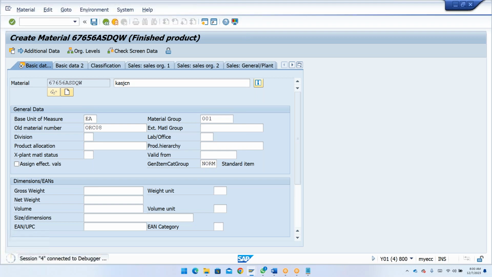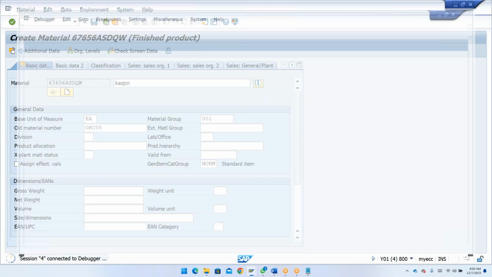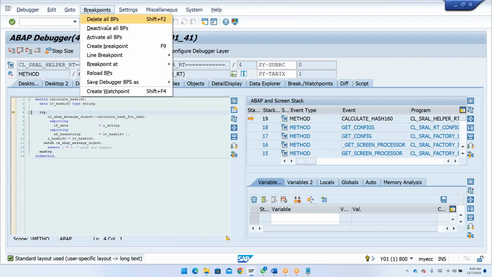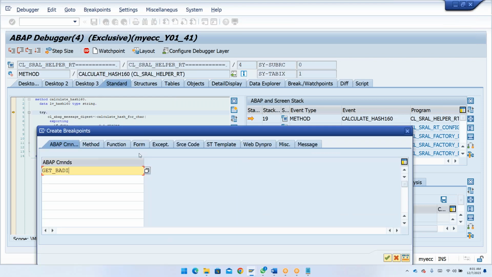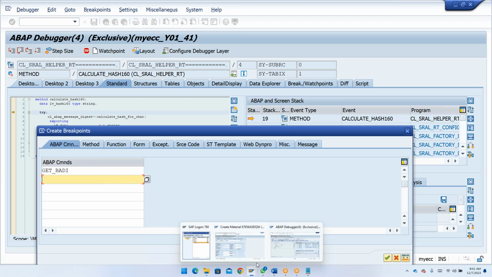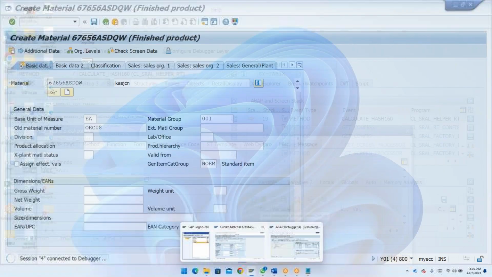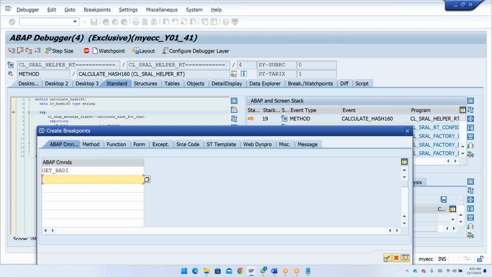Under breakpoint at, choose breakpoint at statement. Here you will provide GET BADI, get underscore BAdI, and then you also need to provide the CL exit handler. Whatever method you have seen, CL underscore exit underscore handler, you have to provide that. Now I'll just click on continue. I'm just going to provide this one. Get BAdI is not this.